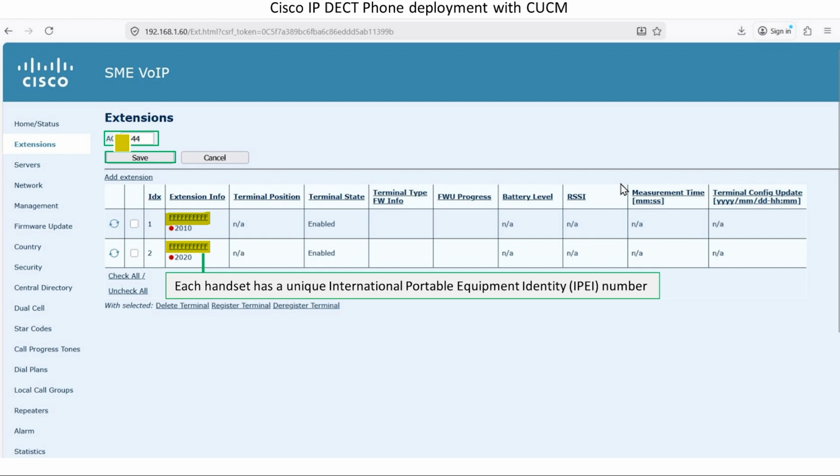And then I'd also like to put a unique access code for my lab. I'm just going to use 5544 up top here, and I'm going to hit Save. This will be needed when we onboard the DECT handset to the base station in a few moments.